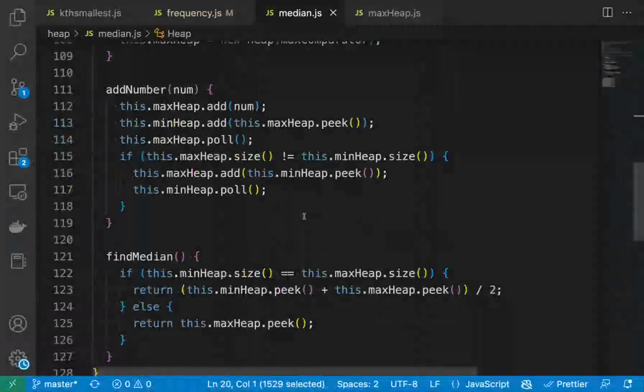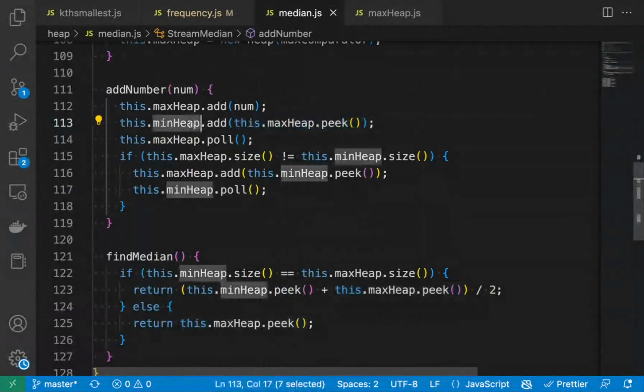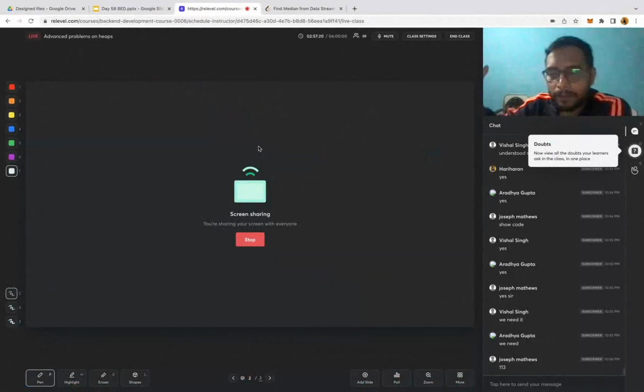Line number 113. Line number 113. So in this line, what we are doing is taking the peak element from the max heap and inserting it into the min heap. We are doing this every time, Joseph. So the first element which comes, starting by inserting into the max heap, whatever the peak element in the max heap, put it into the min heap, then compare. If both max heap and min heap look the same, do not do anything. If max heap and min heap look a little bit different in size, take the element from the min heap and put it into the max heap for the odd scenario.